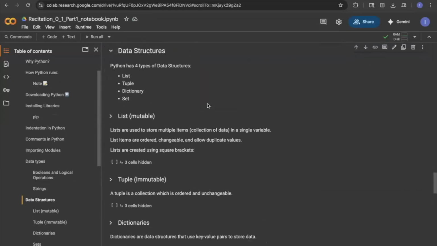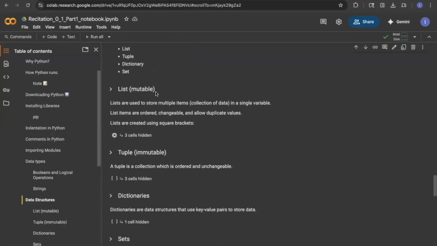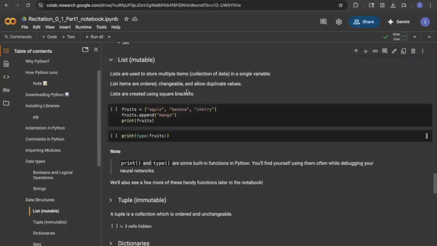So let's talk about the four data structures in Python. That's list, tuple, dictionary, and a set. So lists are used to store multiple items in a single variable. They are ordered, changeable, and lists allow duplicate values. So this is how you create a list using simple square brackets.